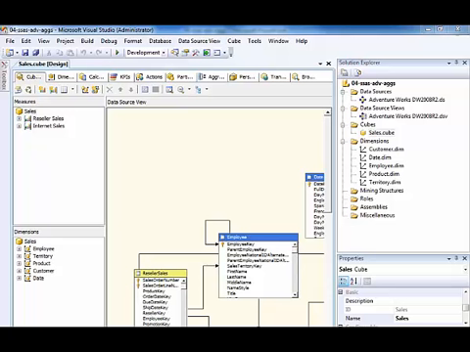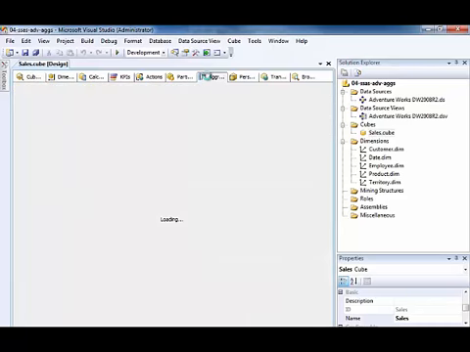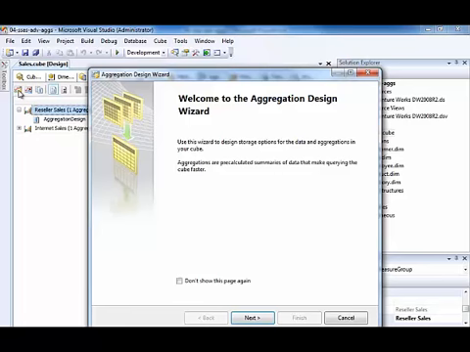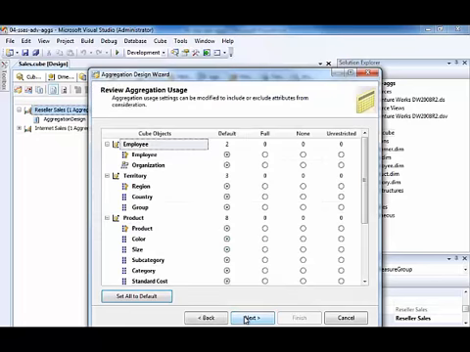When working with aggregation usage, there are two places that you can configure these settings. One is when you go to use the aggregation wizard, which is available on the Aggregations tab, the first button on the toolbar. The very first thing that it asks you to do is to review the aggregation usage.